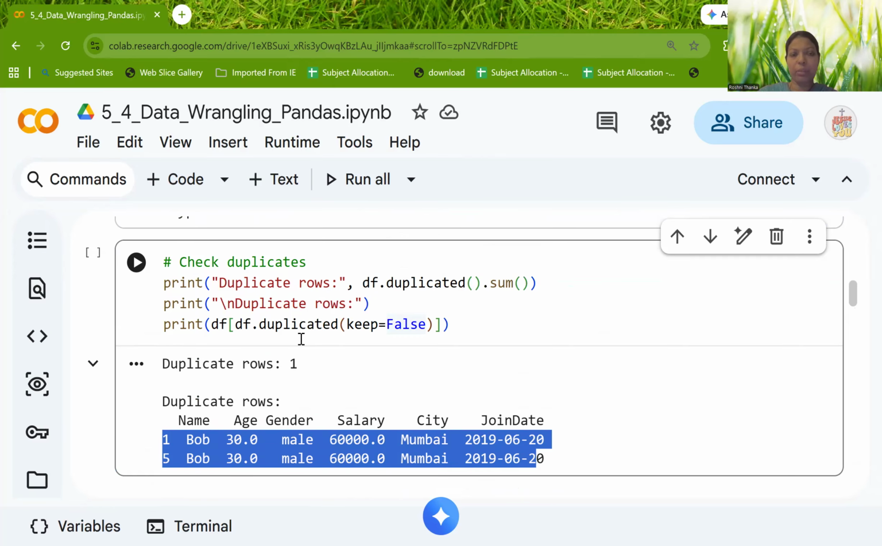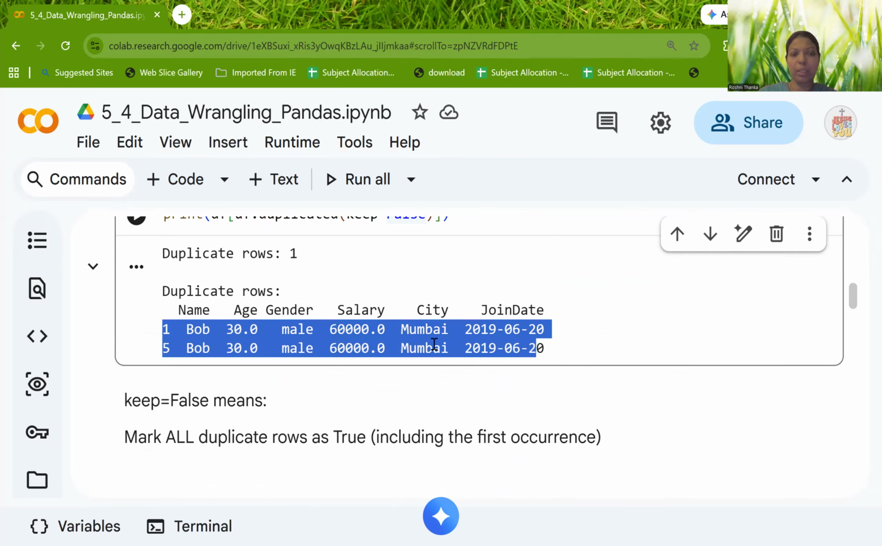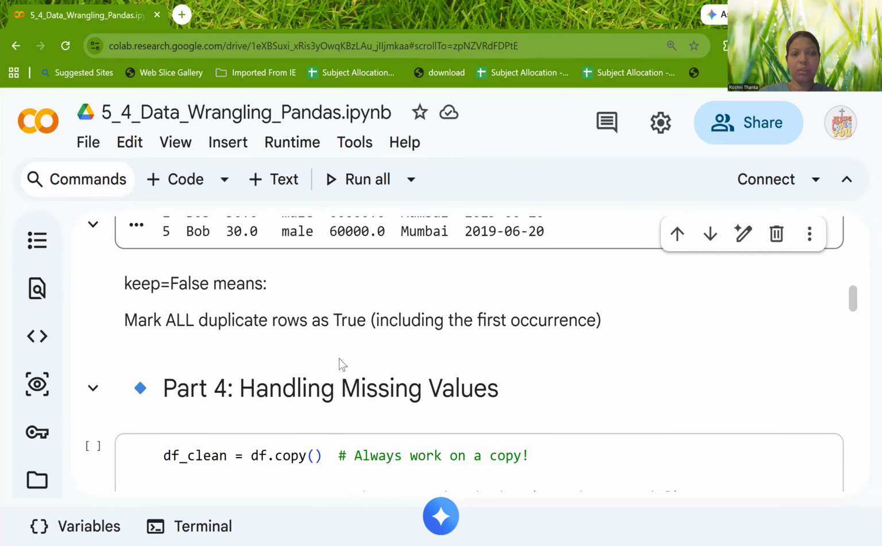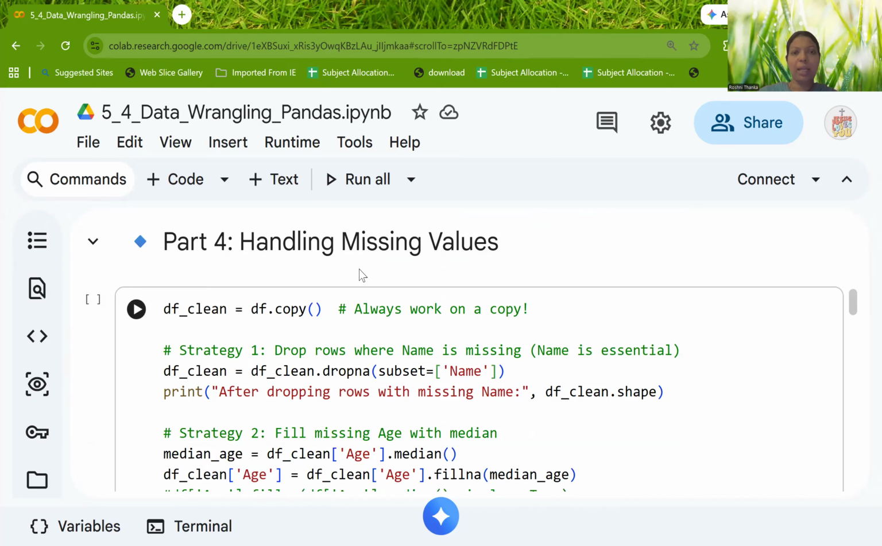Otherwise it will not show. So I have to say keep equal to false to make it display all the duplicated rows, including the first occurrence of the duplicated row. So the next one is handling missing values.